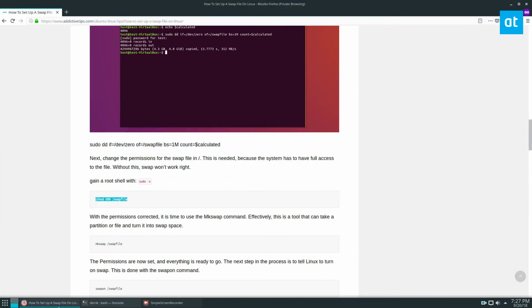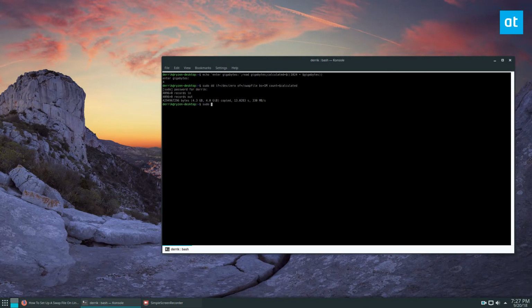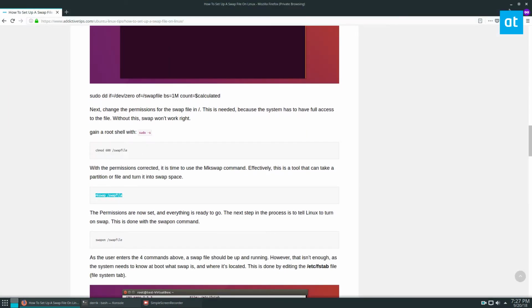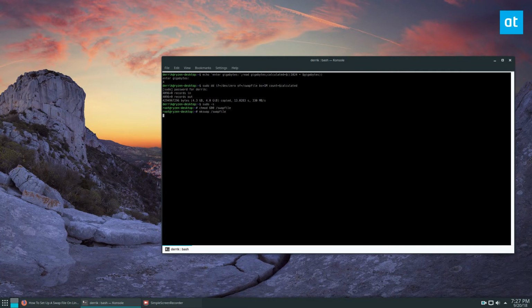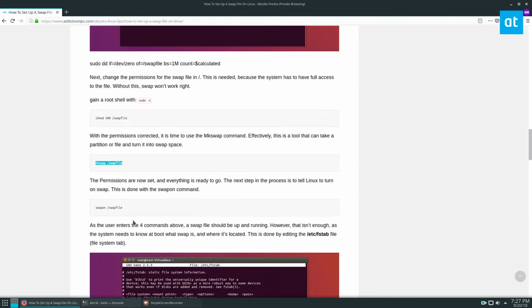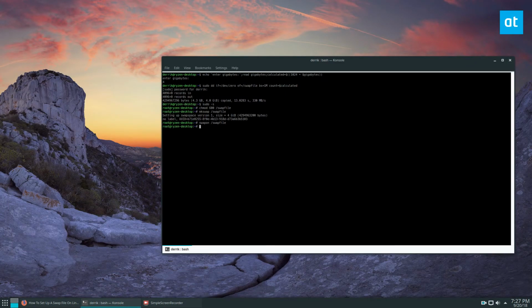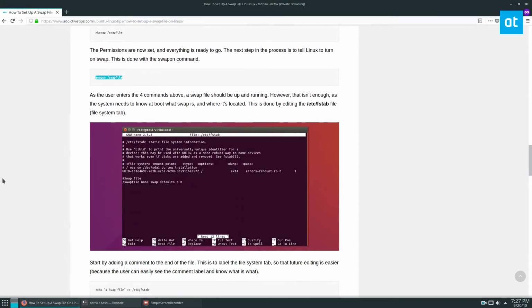We'll need to first gain a root shell. So go here, then we can update the permissions there, and then we can go down and do mkswap. This will make swap out of the swap file and set up a swap space. Then we can do swapon /swapfile, like so. And then we can go back down.